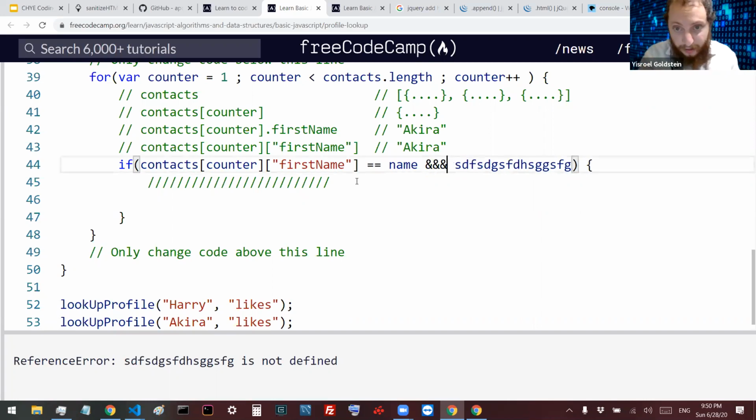But with the ampersand, we need both of them to be true. If the first one is true, but the second one is false, we're not going to do it. If the first one is false, the second one is true, we're still not going to do it. If both of them are false, we're for sure not going to do it. Only if both of them are true, the first one is true and the second one is true, then we're going to execute what's inside of the if statement.